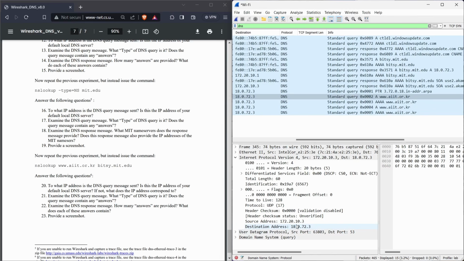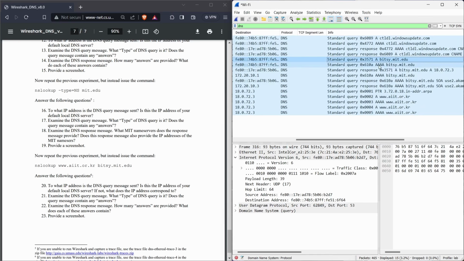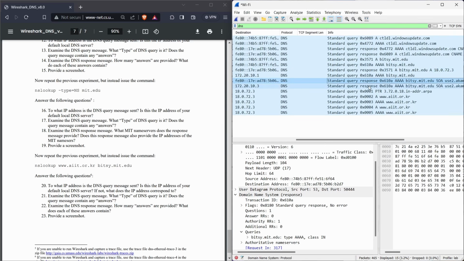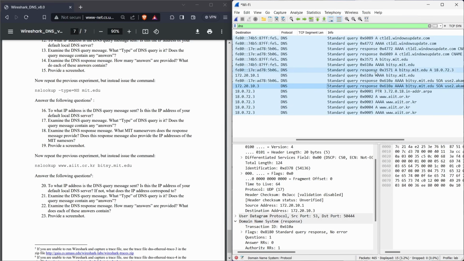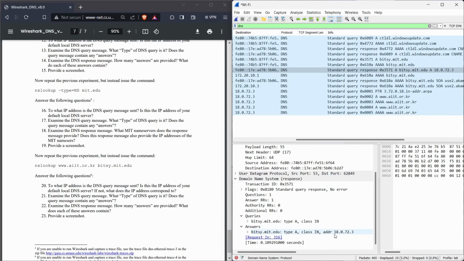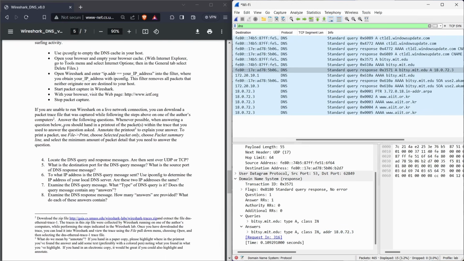And the next question is to examine the DNS query message. So the query message is this, and the type is a type A query. It doesn't contain any answers. Okay, so the next question is to examine the response message. So we open the response and it contains answers. This response message contains one answer. The answer contains bitsy.mit.edu, type A, class IN, address 18.0.72.3. Okay, so this is all about our DNS Wireshark Lab.